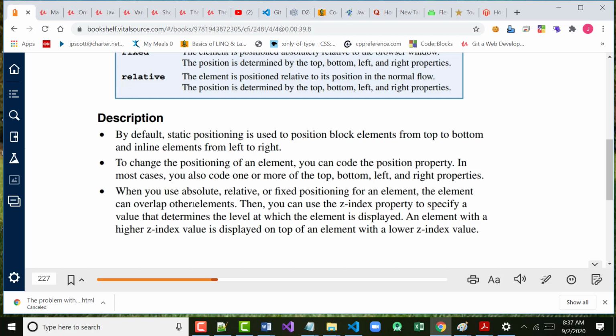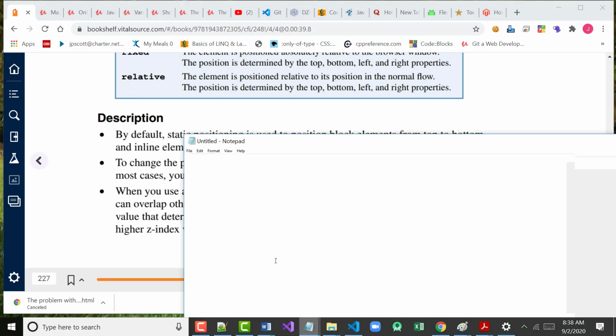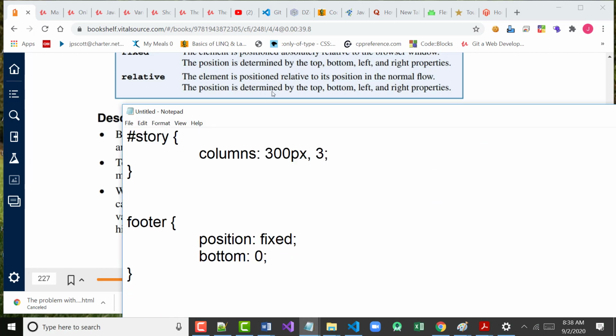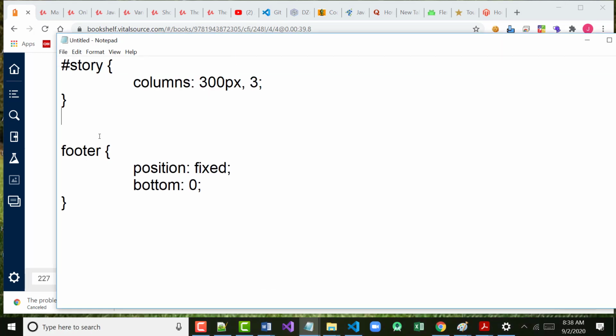To change the positioning, it says you can code the position property. Now, I'm just going to show you this. I'm going to break off from this for a minute, and I want to show you this right here. We'll talk about this one in a bit.